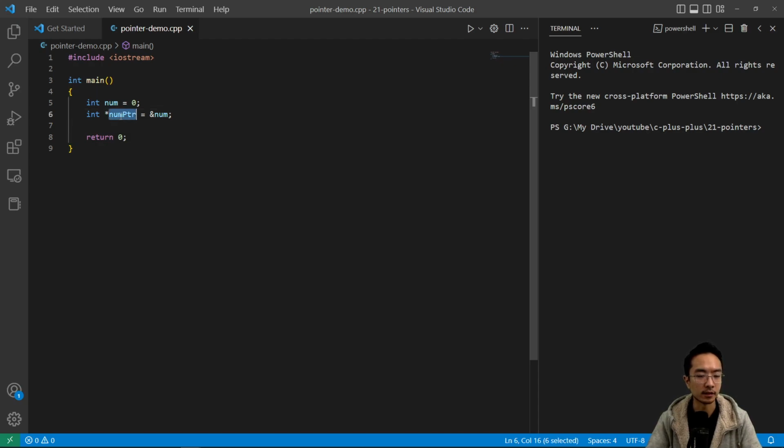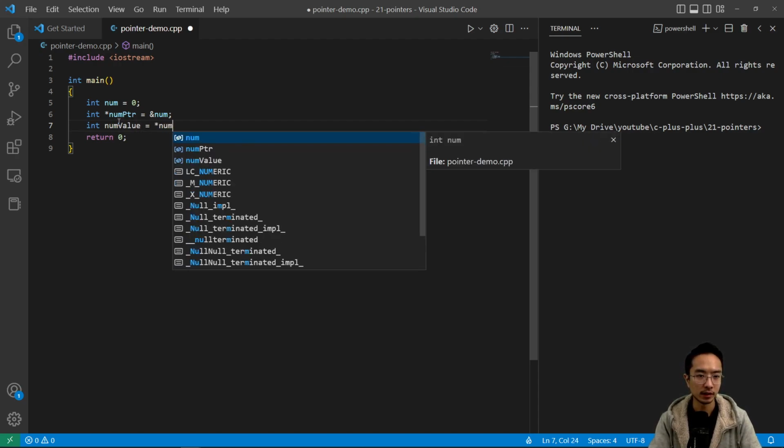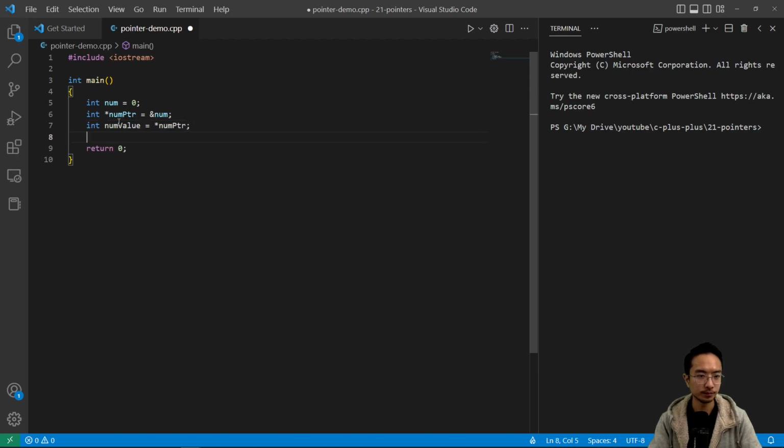So this is your pointer, and the pointer is the address of your variable, so the ampersand will get your address. And if you want to extract your value from your pointer, you have to dereference it by using the star symbol again on your pointer. So if I say int numValue equal to star numptr, what that does is it dereferences the pointer to get the value that it's pointing at.